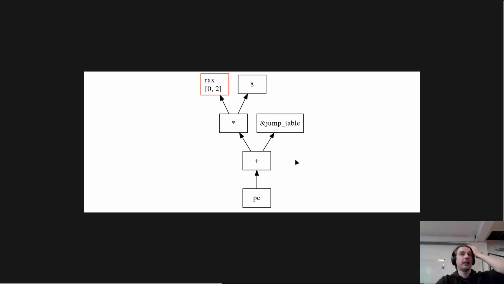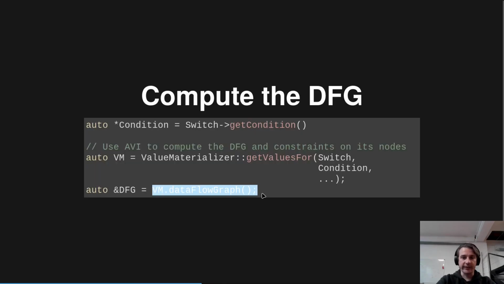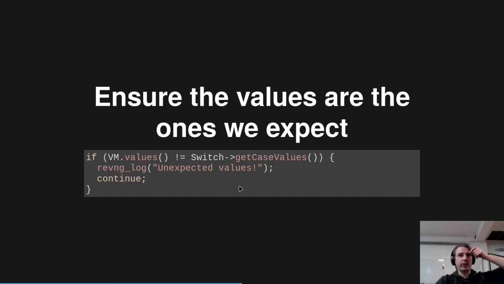Okay, this is how the address of the load is computed, but here you should have a load operation. Sorry. So basically, this is what this data flow graph is. And what do we do with it? First of all, we make some sanity checks.